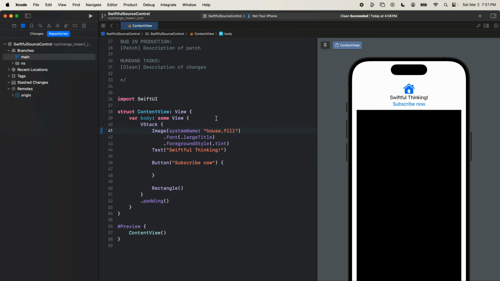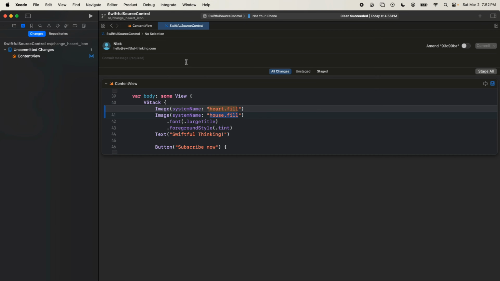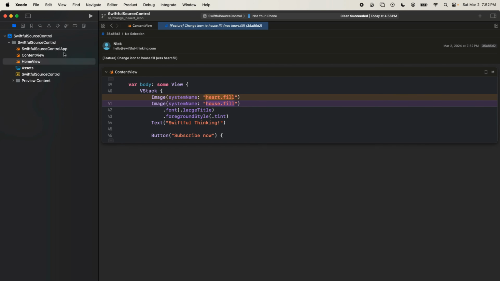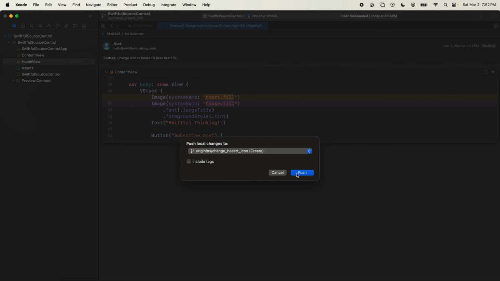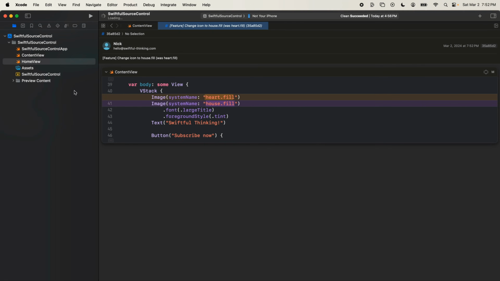All right, this is the change that I wanted to do. Option Command C, let's commit that. And let's make that a new feature. We're going to say feature, change icon to house.fill, was heart.fill. Let's stage it, let's commit it, and then let's, of course, push this up to the remote repo. Ignore my typo, but push it to the remote repo.